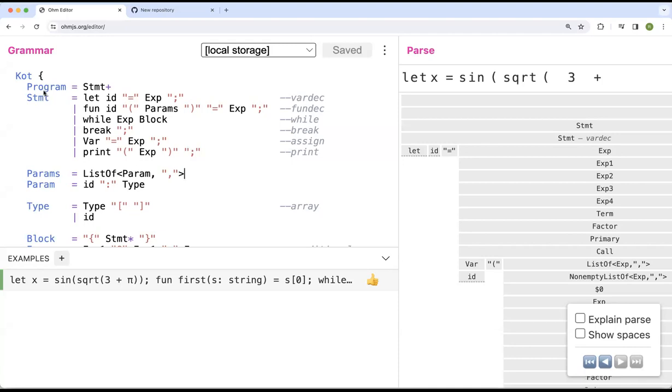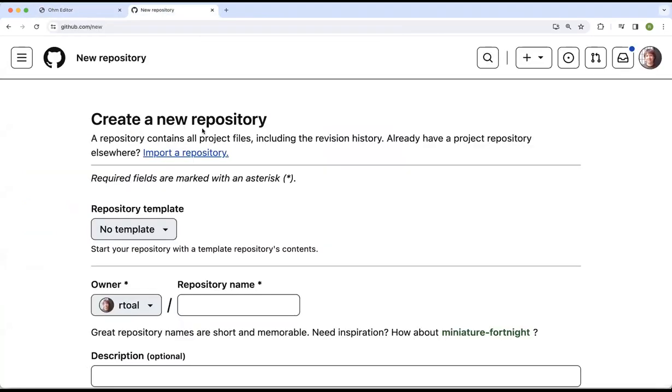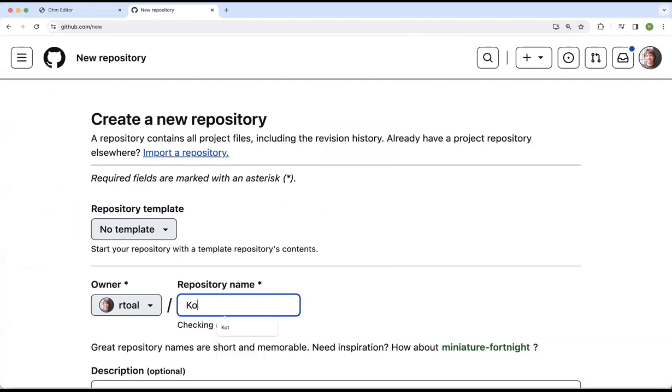In the first video, we created a grammar for a programming language called Cot because it was a pseudo subset of Kotlin, very Kotlin-esque. We used the Ohm editor to help us interactively design the language, really the syntax of the language, which was nice. Now it's time to get everything on GitHub.